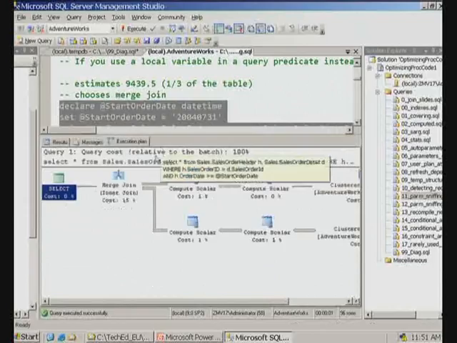It thinks it's going to get 9,439. That's off by what, a factor of 100? If this used a hash join, it would mean my memory grant would be 100 times too big. Oh, how come it didn't use the statistics? Let's make sure that it can use the statistics if it wants to.